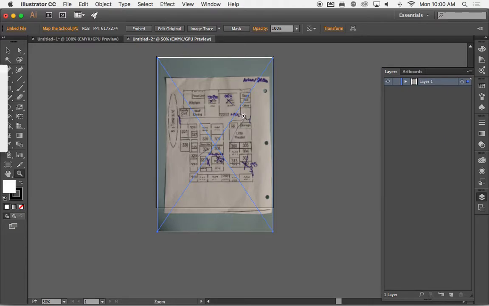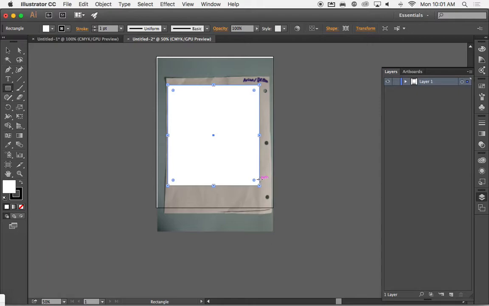A real quick way to crop this is to grab your rectangle tool, and just click and drag over the area that you want to keep. I have Declan and Arian's name here. I'm going to crop out all this blue area here. So we'll just click and drag. Like so. Now this looks bad because it's covered up.